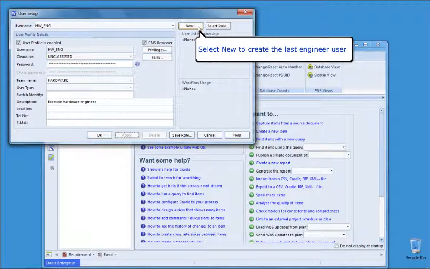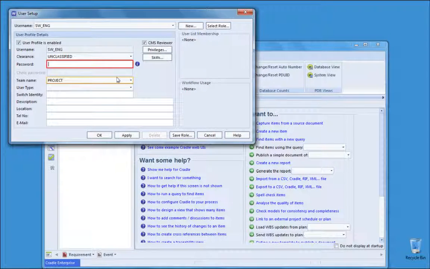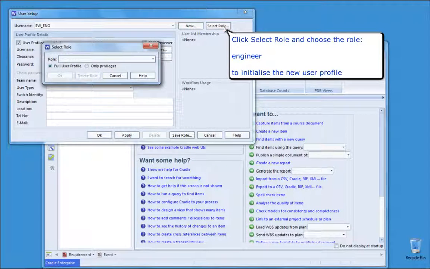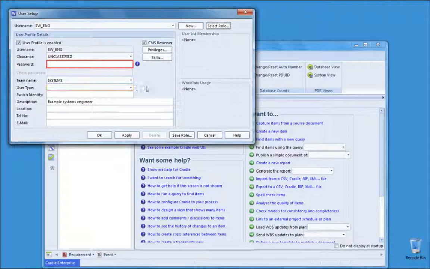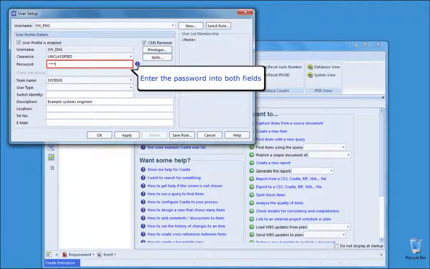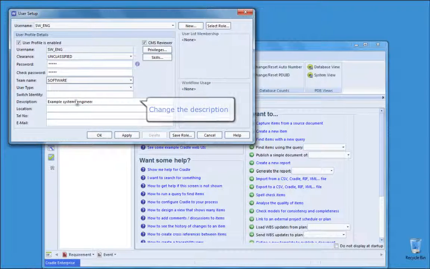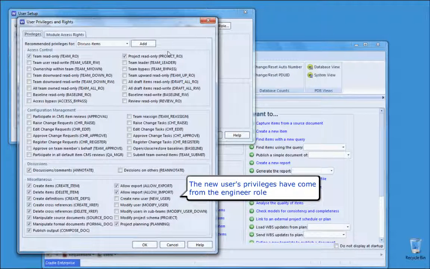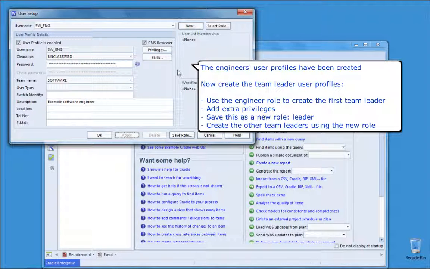Select New to create the last engineer user. Enter the username for the new user, SW_ENG, and select OK. Click Select Role, and choose the newly created role, Engineer, to initialize the new user profile. Enter the password into both fields. Set the team to software. Change the description. The new user's privileges have come from the engineer role. Select Apply to save the new user profile. The engineer's user profiles have been created.